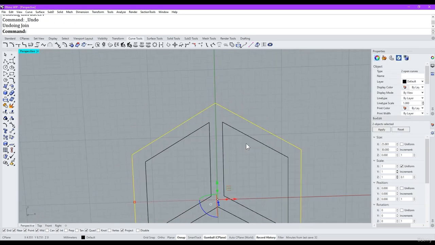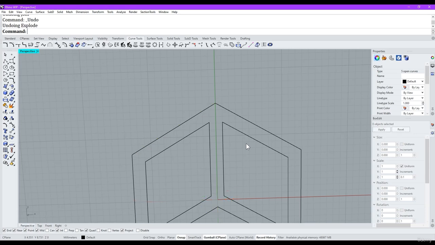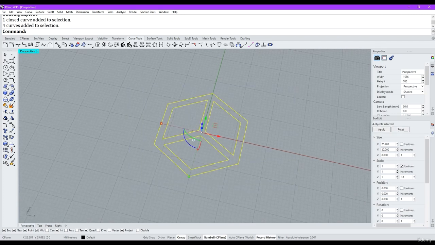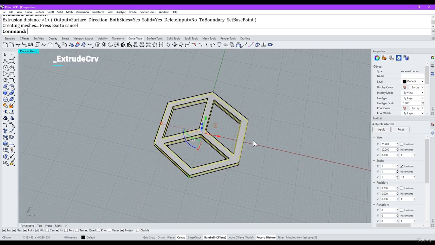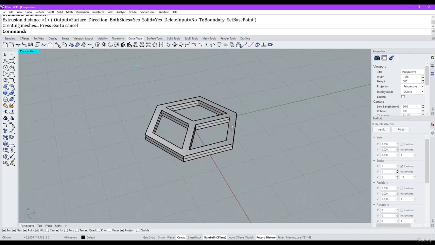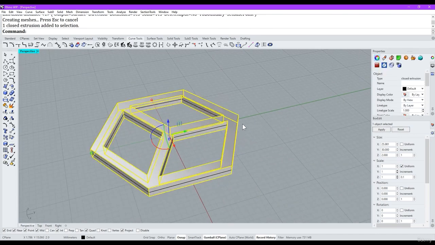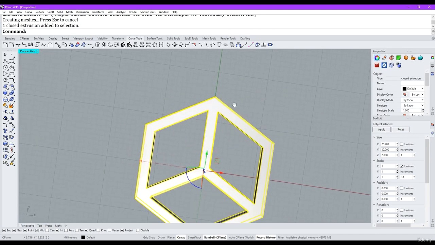So let's Control Z right up to the point where I exploded. If I select that, you can see we've got our closed curve there. All right, so select all of those and extrude curve, distance equals 1. And there we have it. We're quite happy now. We've got our closed extrusion.